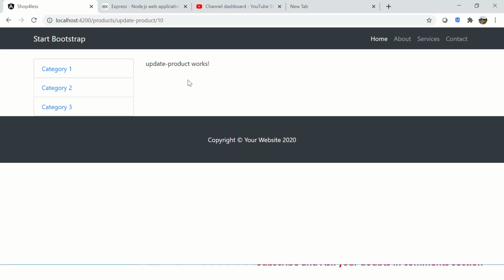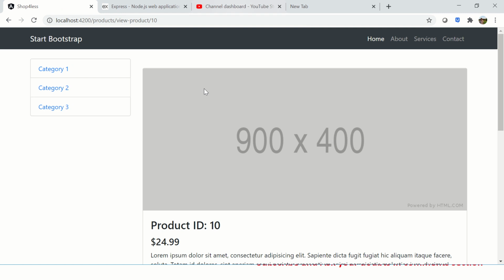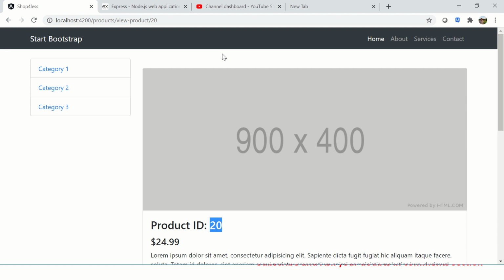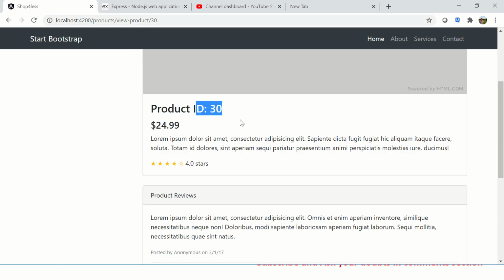Okay, so let's see. Here, let me go to view product. Now it should show 10 here. If you see here, it's showing 10. Now if I make it 20, this will become 20. So I'm able to read this value of a particular ID, whichever ID I want to pass, right? So that's clear that I'm able to capture it.